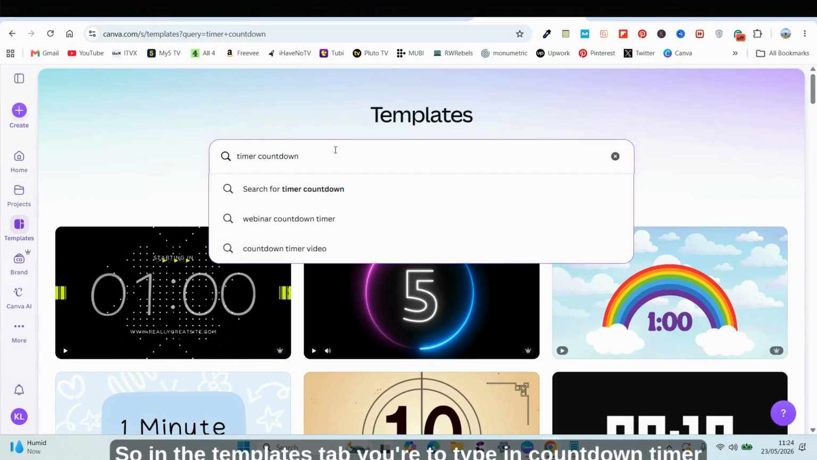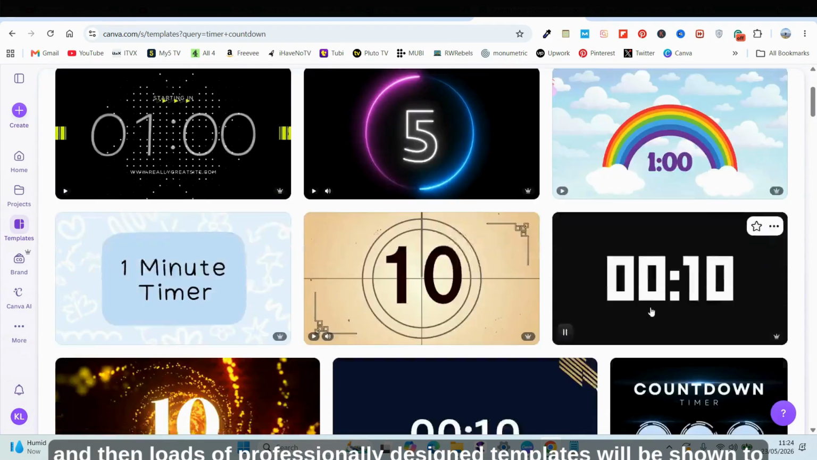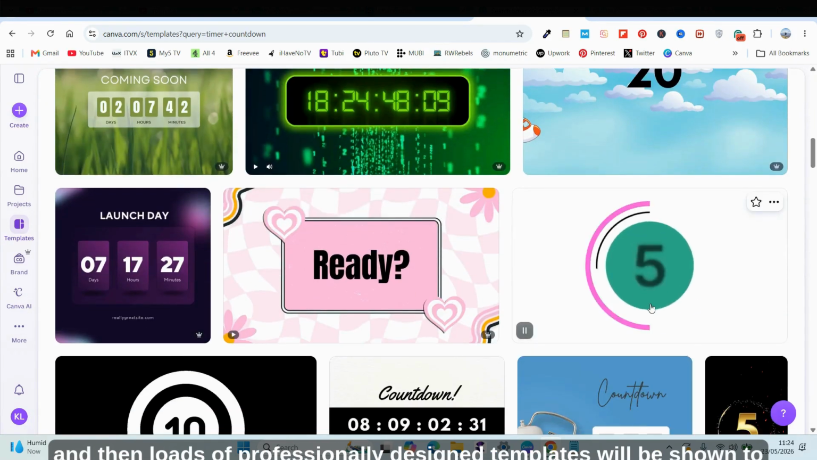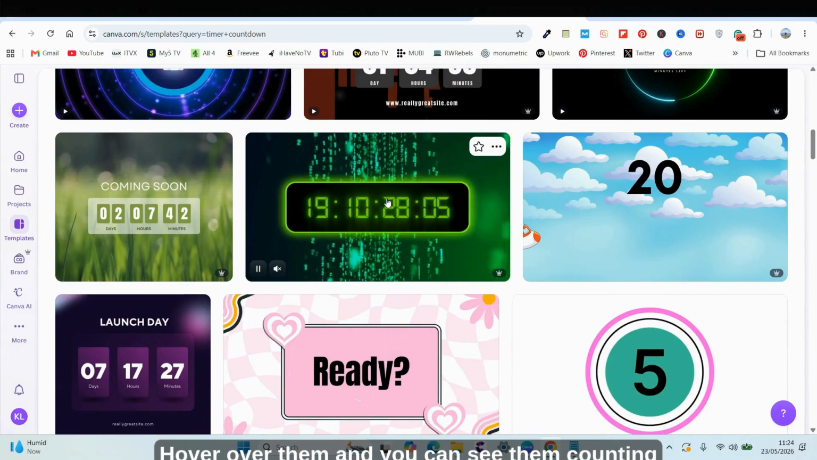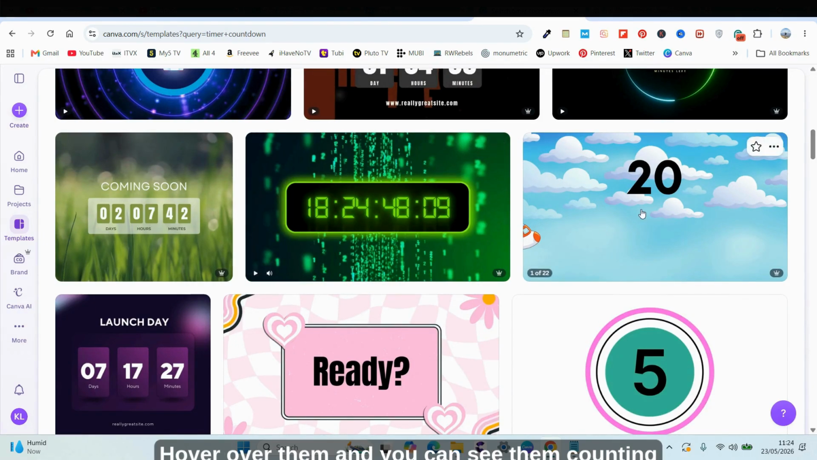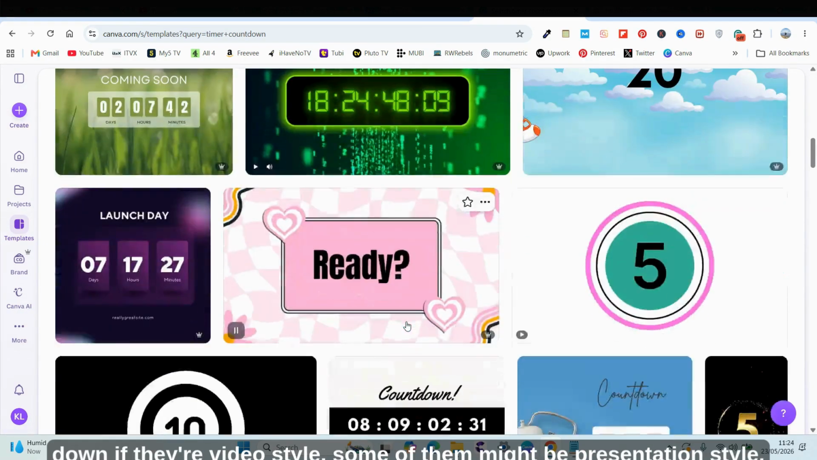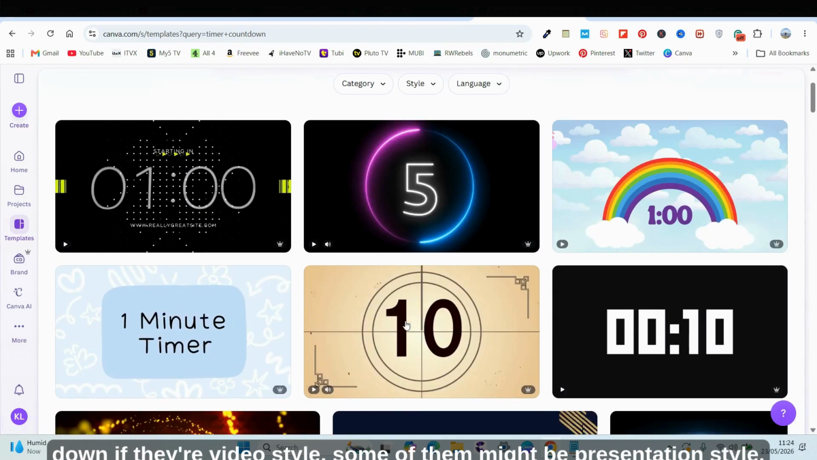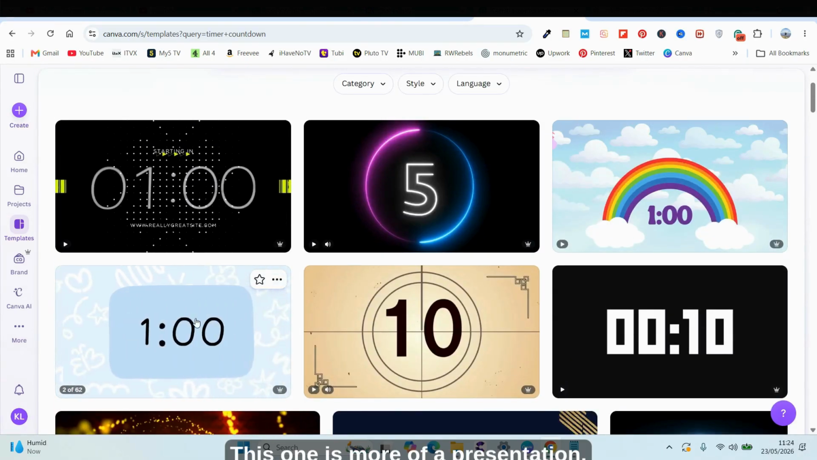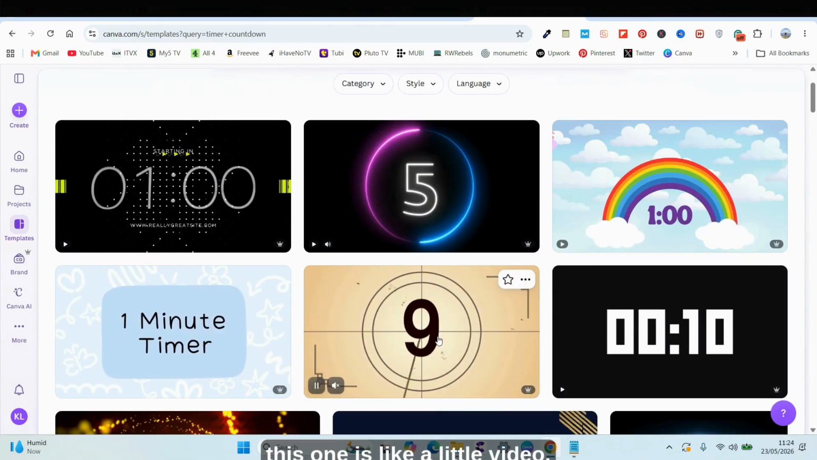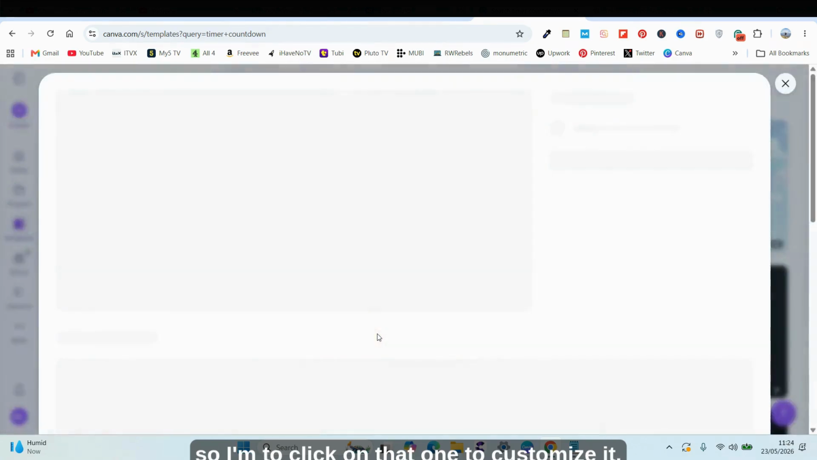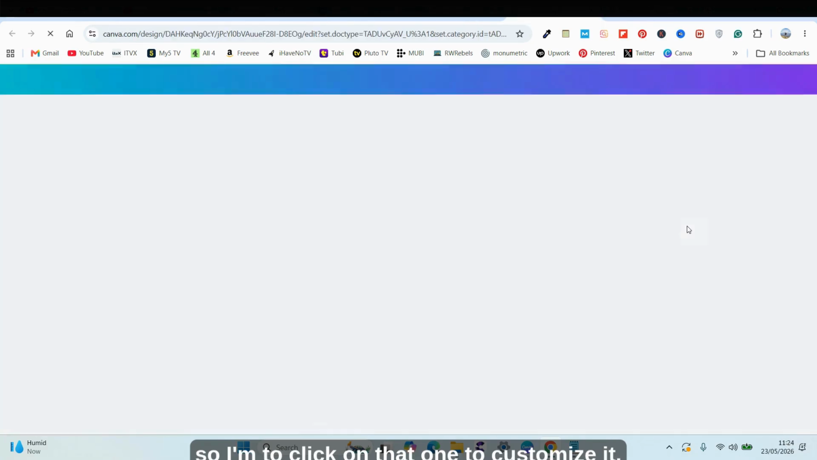So in the templates tab, you're going to type in countdown timer, and then loads of professionally designed templates will be shown to you. Hover over them and you can see them counting down if they're video style. Some of them might be presentation style. This one is more of a presentation. This one is like a little video. I quite like this one. It's a vintage style. So I'm going to click on that one to customize it.